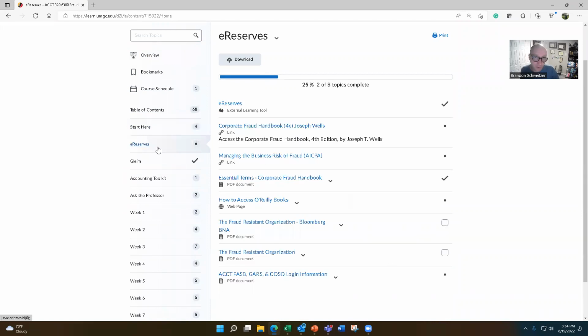Under e-reserves, you'll find the course textbook, which is the Corporate Fraud Handbook by Joseph Wells. The fourth edition is the book that we use in this course. I strongly recommend that you follow the course calendar and read through the chapters. These other links are also here for your success. There's a lot of really good information here, so please, I recommend that you read through all of these.